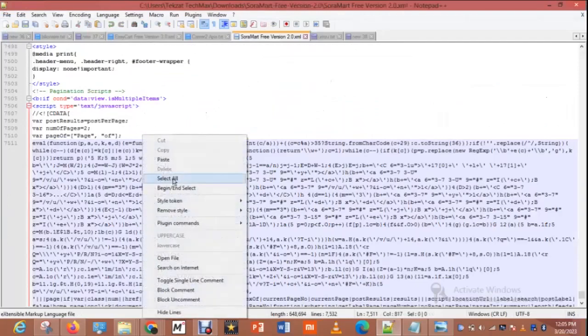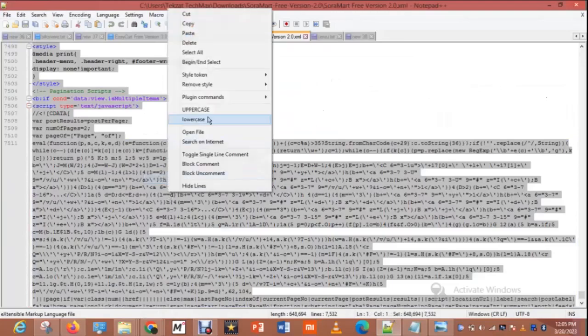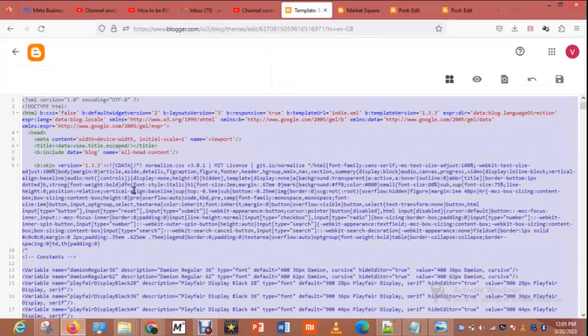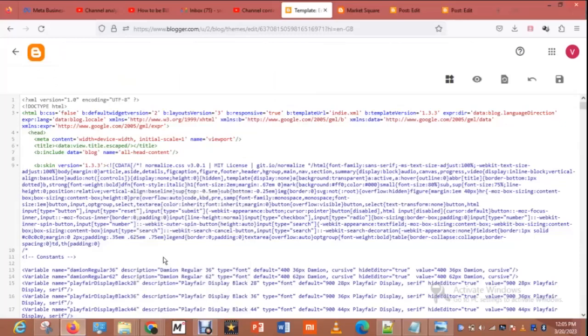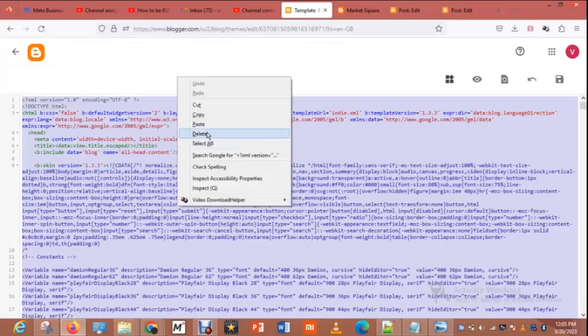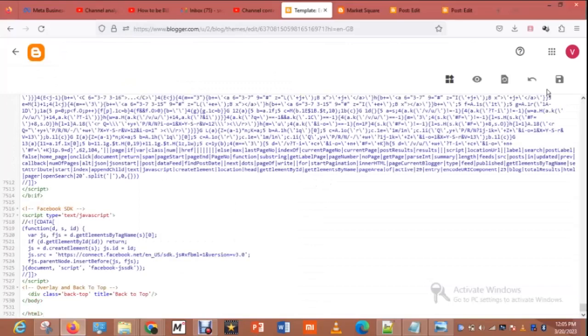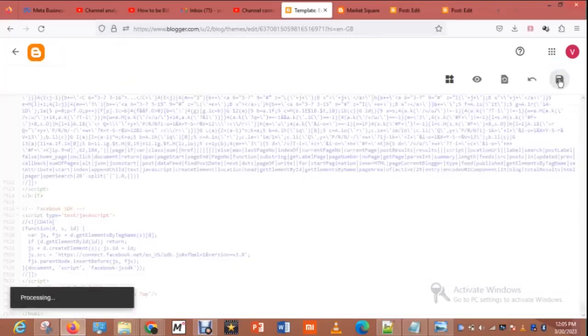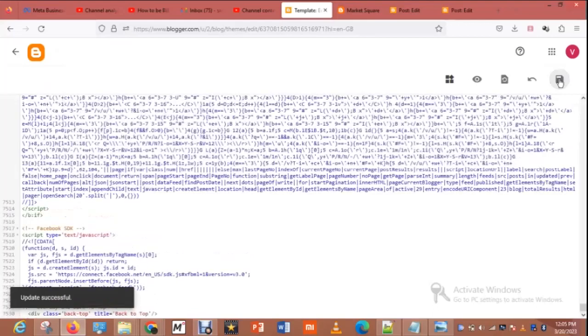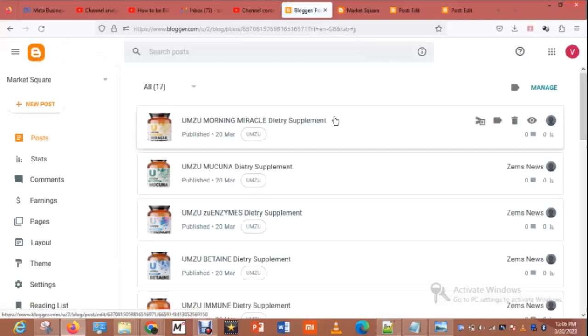I'm going to copy this one. You can use Ctrl+C and copy. Then we'll select all, then copy. You can use Ctrl+C to make the work faster. Then I'll delete all these ones. Before you delete, you select all as well. Then delete all. Then I'll paste the one I copied. Then save. It's processing. Good, update successful. So let's take a look at our website once again, to see how it looks like.